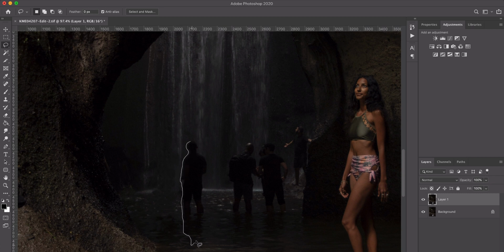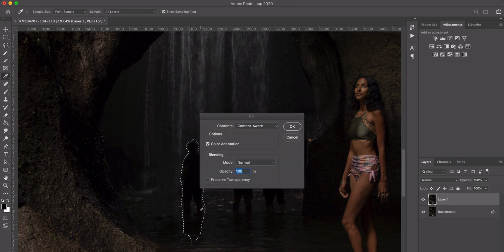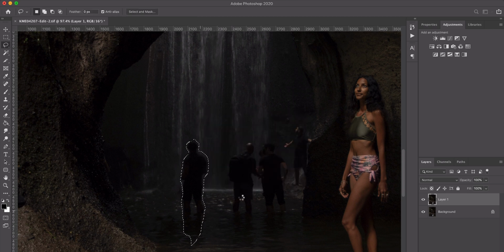Now I'm going to move on to this next person. I'm actually going to go around his reflection in the water this time, just to show you what that does. Sometimes it's hit and miss. Sometimes the software will do a really good job and sometimes it won't, and then just go back over it once or twice or use the clone stamp. So Shift, Control, Delete, content aware fill, press return or enter. And voila, the magic happens again.